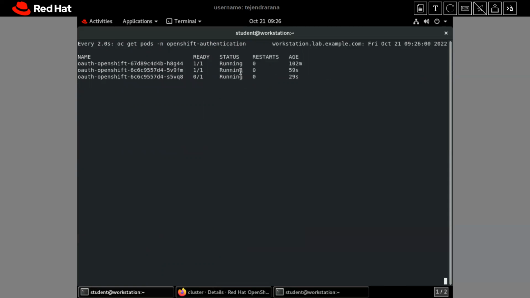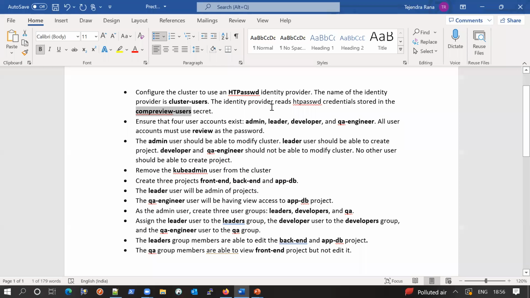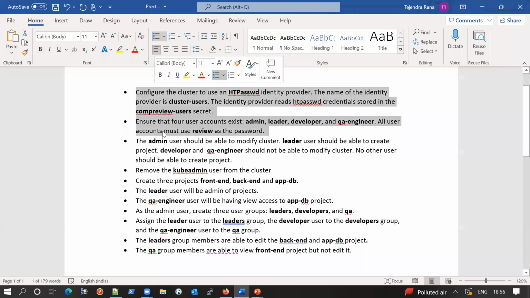So this is done now. All three pods have been restarted. We can come out from here, and we can say that all four users have been added correctly with the passwords into the OpenShift cluster. Now we go next. These two things we have completed.